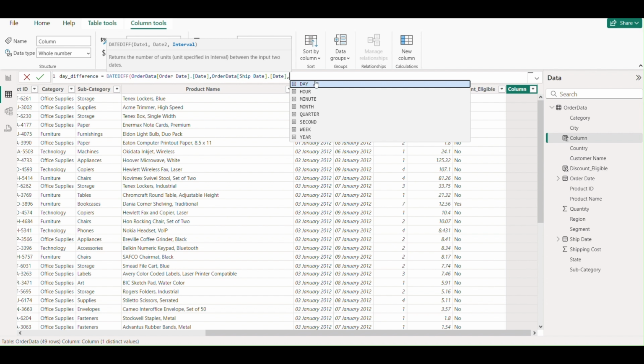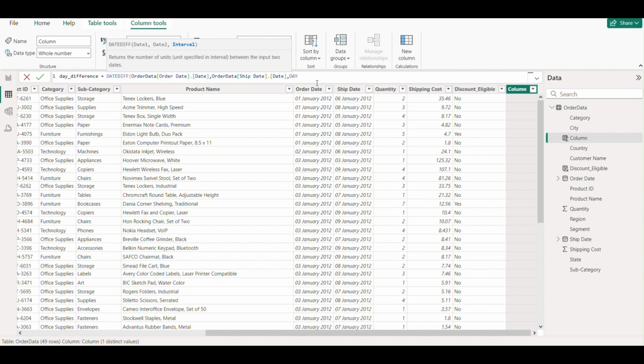Once you apply the comma here, you see the interval. Actually, you have multiple options here, that is day, hour, minute, month, quarter, second, week, year. Based on that, you can see the difference between these two dates. If you want to get the number of days difference, you can select day. If you want the number of weeks between two dates, you can select week here, and so on, depending upon your condition. In our case, we want to see the day difference, so I will select day here and close this, and I'll hit enter.